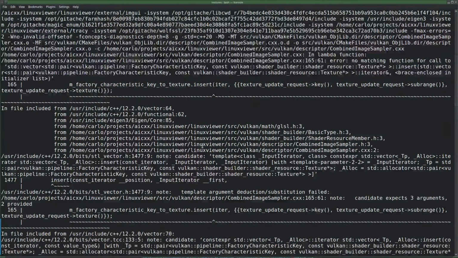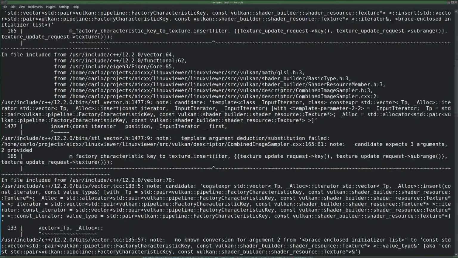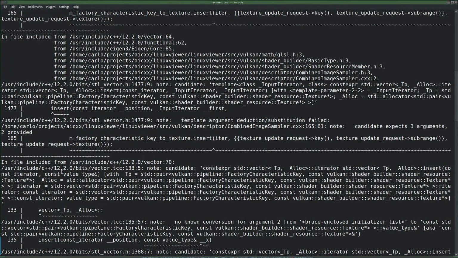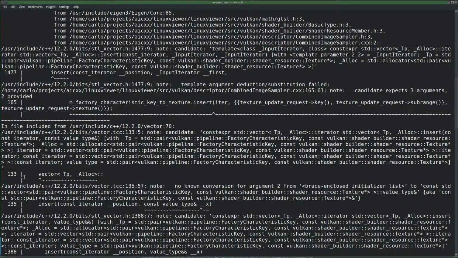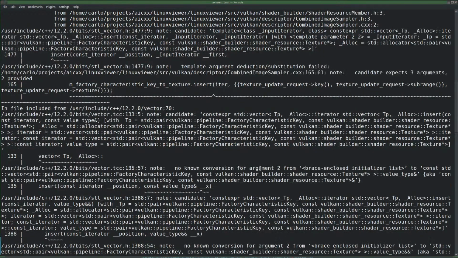Why is that then? Candidate iterator const input, that's not the one. Candidate value type, that should be the one. With TP is standard pair. Wait. Oh, that's true. But, okay, and answer one, and then, where's the error? No known conversion for argument 2 from 2.